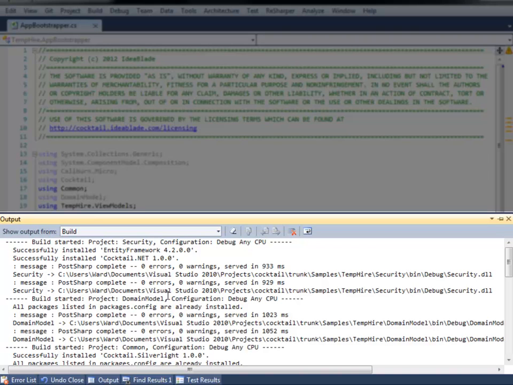We should see that PostSharp kicked in. So on this line, we see that PostSharp completed. It tells us how long. You want to see this because TempHire uses Code First in the domain model. If you don't see this, then there's a problem with PostSharp. And that's another story. Come see us about that later. But you won't be able to run TempHire if you don't see the PostSharp output.